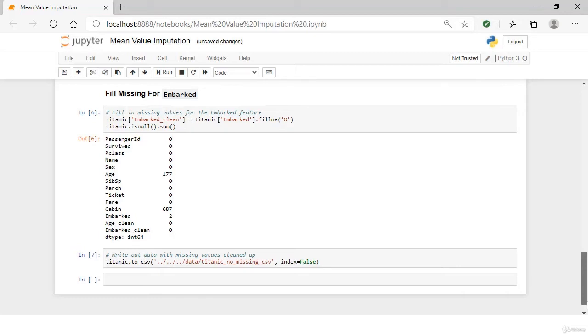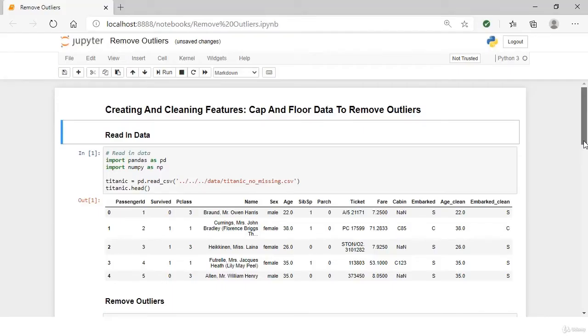All right, we're going to write this out to a clean file called Titanic No Missing. In the next lesson, we're going to read in this data set for some further cleanup. All right, let's keep moving through cleaning our data.